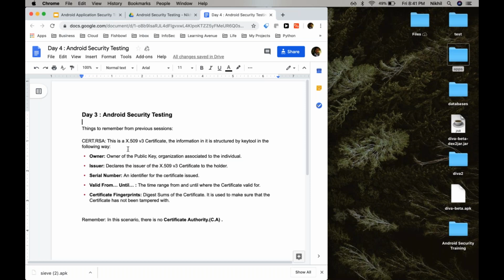Things to remember from the previous sessions: the CERT.RSA is an X509 version 3 certificate. X509 is the name given to these kinds of certificates. The information in it is structured by the keytool in the following way: the owner name, the owner of the public key, the organization associated to that individual, then the issuer, which declares the issuer of the X509 version 3 certificate to the holder.